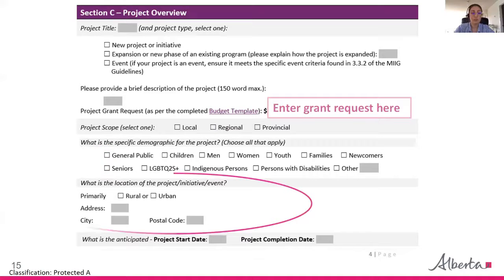Seventh, we want to know about the location of your project. Will your project be delivered in a rural or urban setting? Please provide the project's address. Finally, please tell us when your project will start and when it will end. In general, we advise that the start date for your project is after you have confirmed that your project has been approved. When applying in September, you can generally anticipate a notification of approval or decline 5 to 6 months later, so in February of 2022.